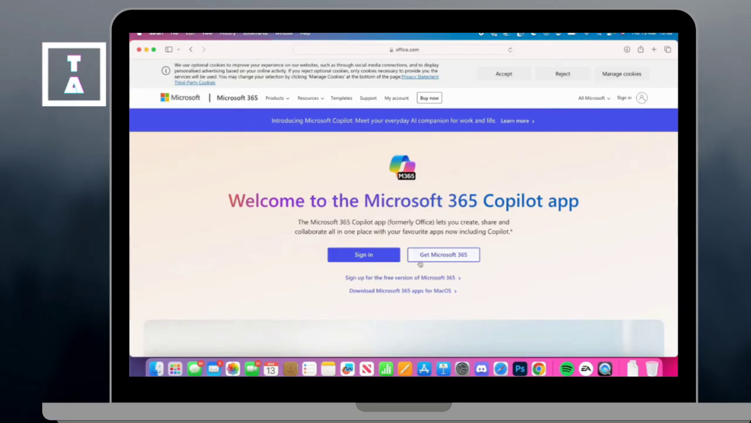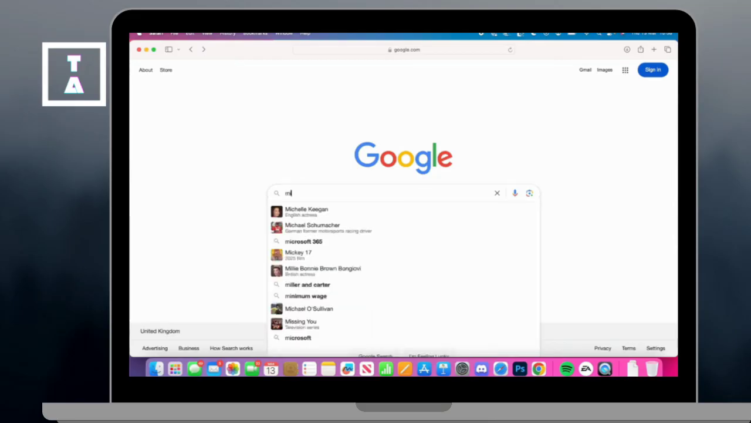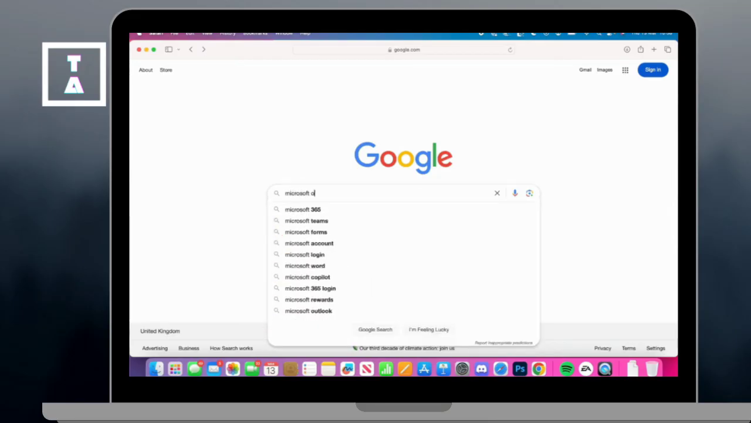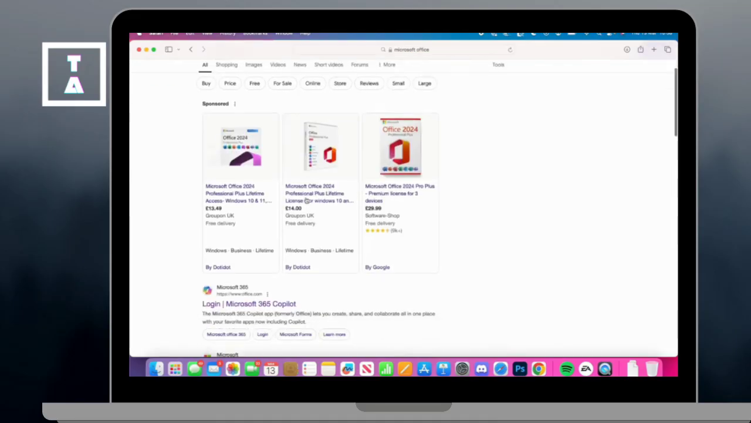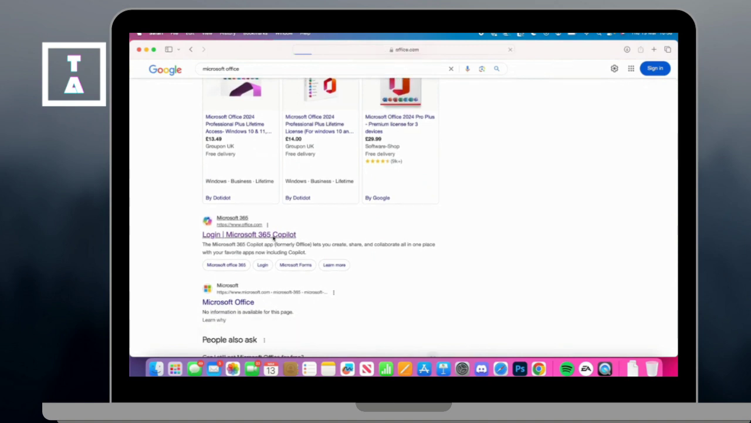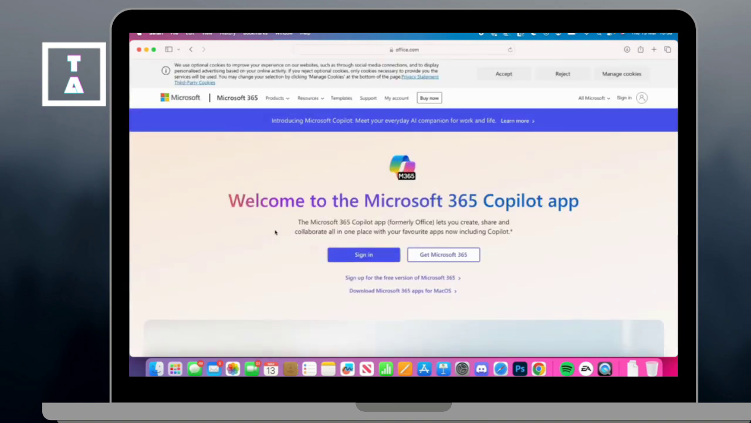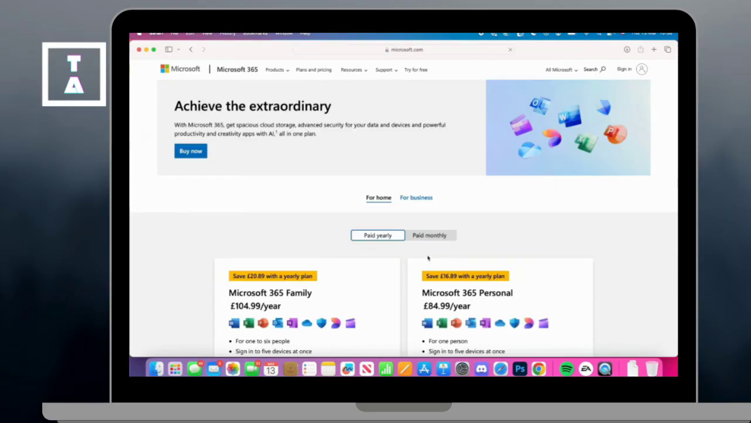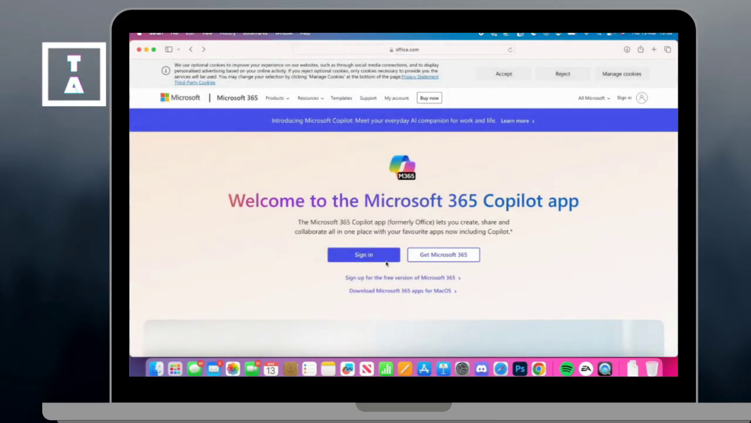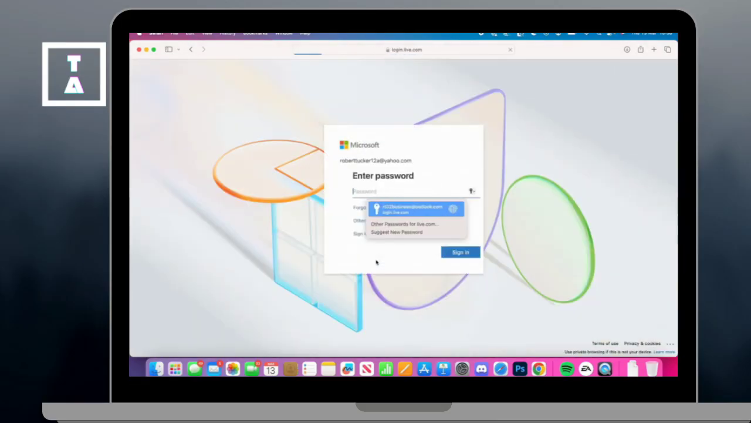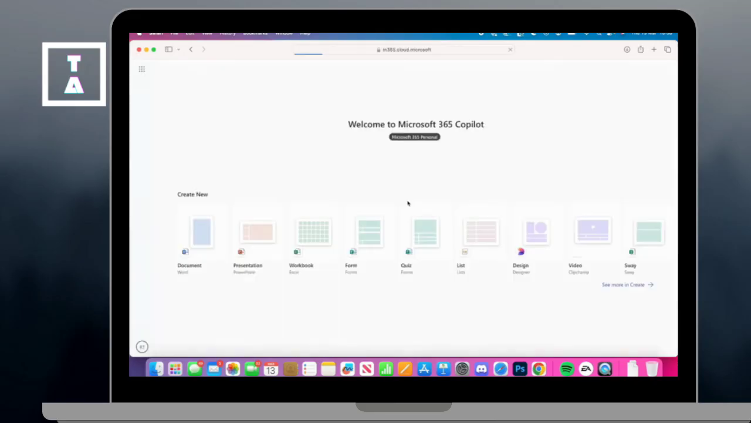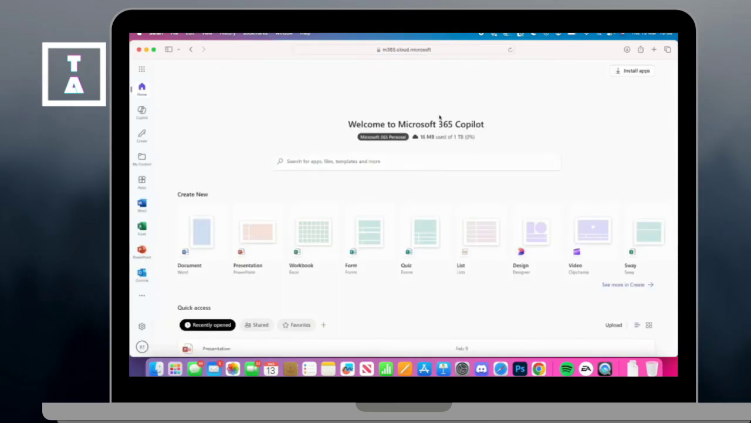You can use Excel for free online. Open your Safari and go to office.com. Click sign in and log in with your Microsoft account. Once signed in, click the Excel icon. You can now use Excel for free online. This version works entirely in your web browser and saves your files to OneDrive.